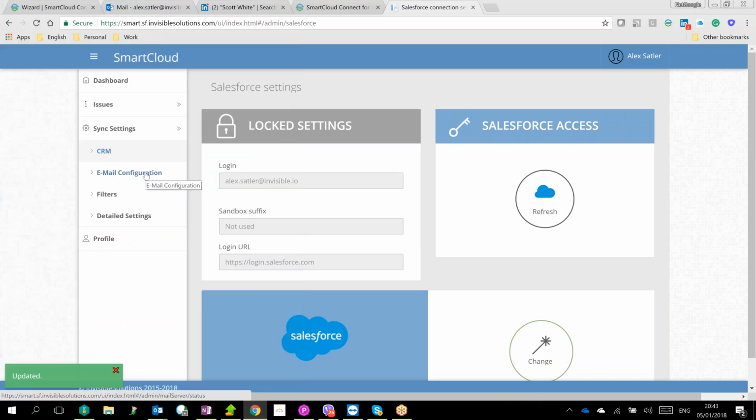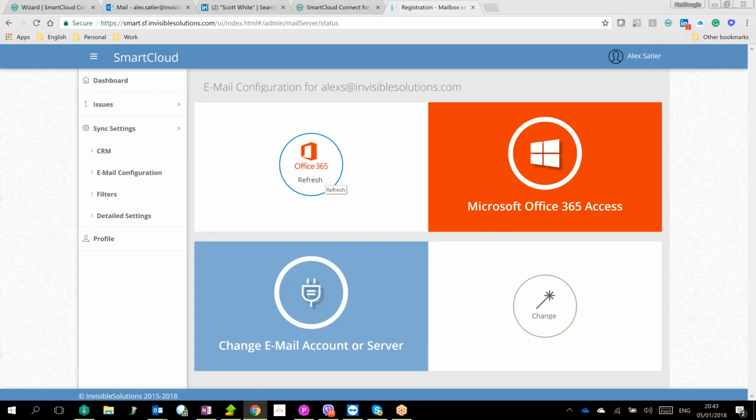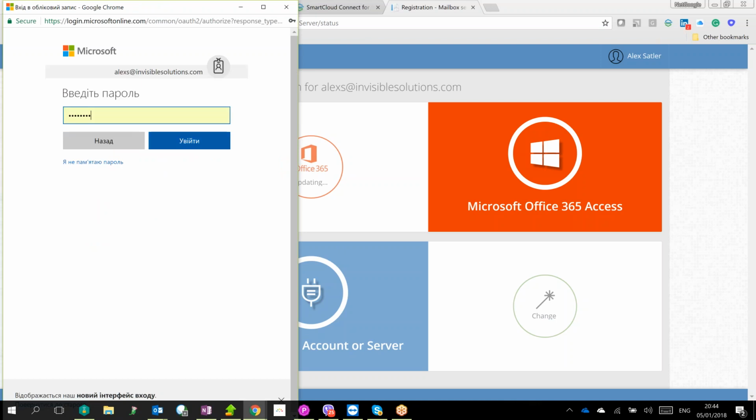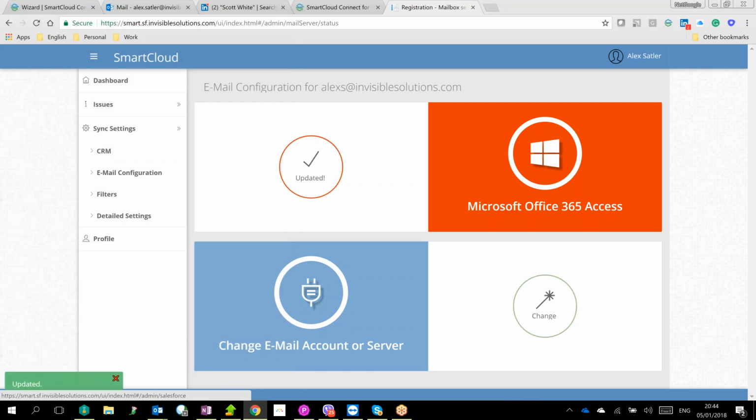Once done with that part, you would go to email configuration and do exactly the same thing for your Office 365 account. So you click on refresh, and then you would log in into your Office 365. And again, you should get a message saying signed in successfully. Once you have completed those two simple steps, you should have your Salesforce and your Office 365 or Exchange account connected.